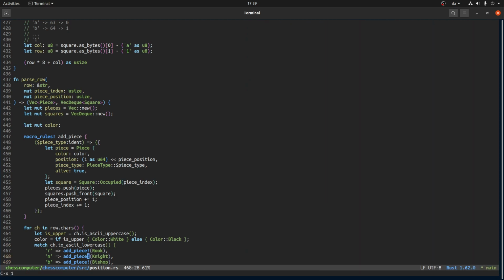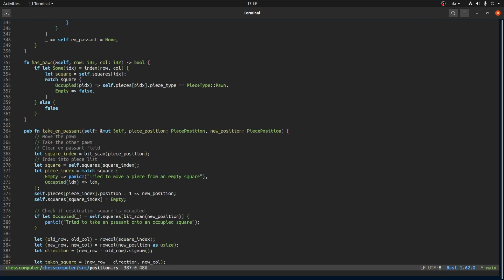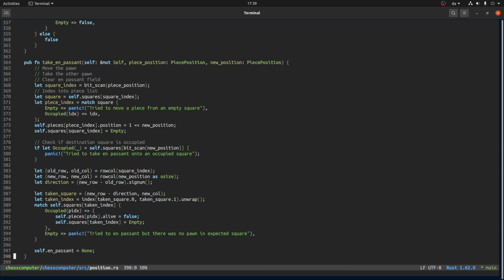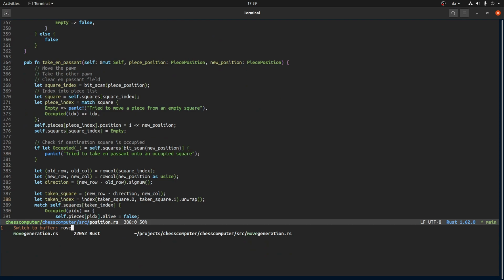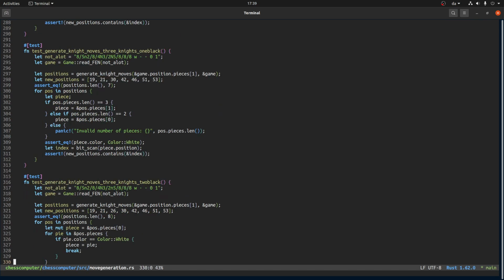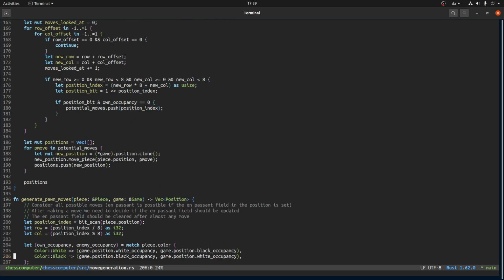Okay. So what we need now, and what we will do in the next video, is a test for en passant, the take en passant function, and it is a test for this. We have a lot of tests. It's a test for generate pawn moves. But I think we have done enough for now, so see you next time.